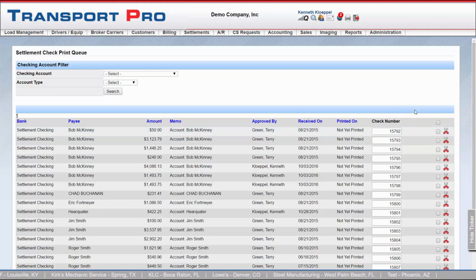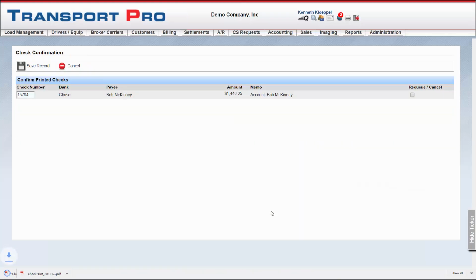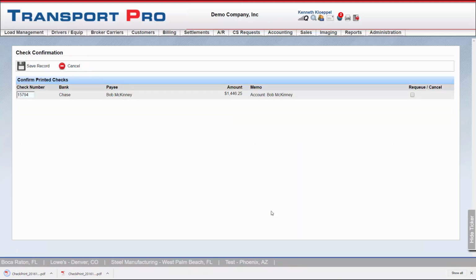Then, check the box next to the check you need to print. Click the Print button. Clicking the Print button creates a PDF of all the checks that you selected to print. You can either open or save the file and print the checks. Once the check PDF is opened or saved, you will be redirected to a check confirmation page.